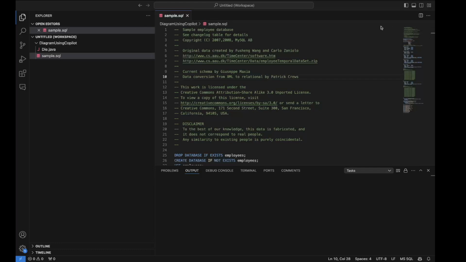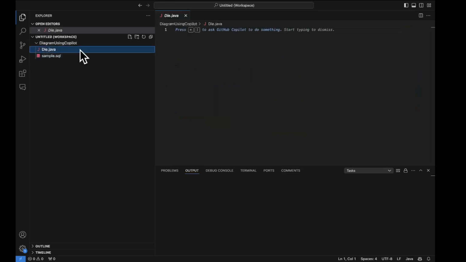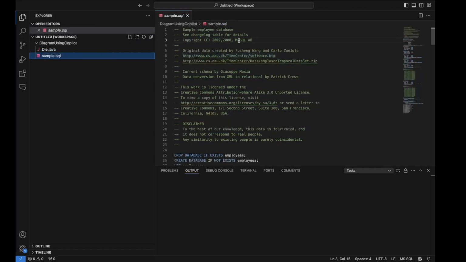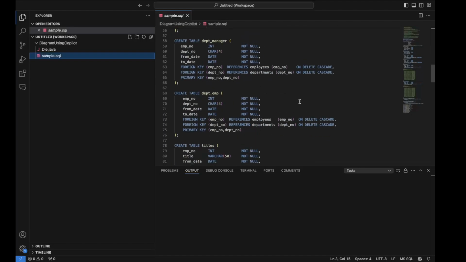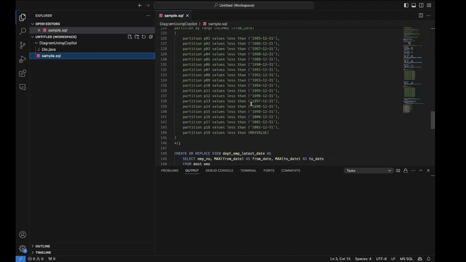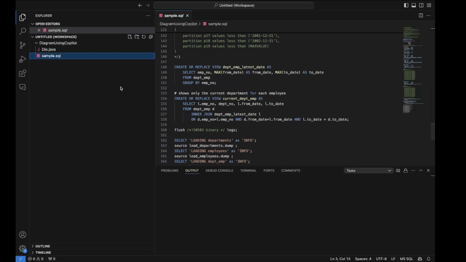Okay. So here's my Visual Studio Code, and you can see I have my project added. Right now the Java file is empty. That's all right. But I have a SQL file I grabbed from the MySQL database website you saw earlier. It has a bunch of database tables here, so I can probably find some relationships here. But before that, make sure that you have GitHub Copilot set up. You can see I logged in to GitHub Copilot, and I have my extension for Copilot installed.